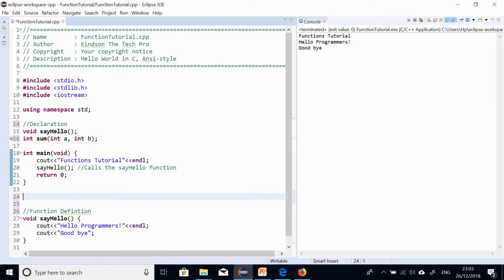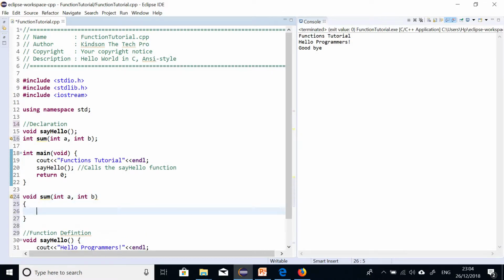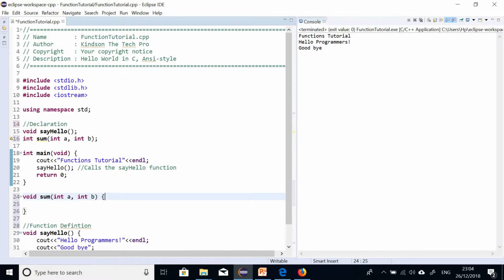So let's say void sum, and we are saying int a. The same way you declare it, int b, and then we are ready to write the function body. I can actually make this shorter by putting this opening brace here. To be able to get an input from the user, you simply say cin. So this is how you get an input from a user.